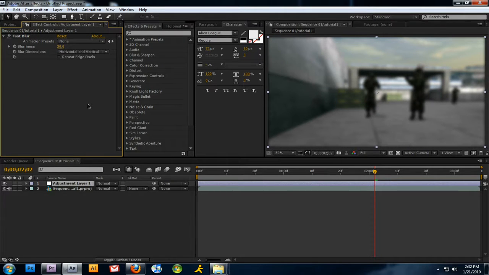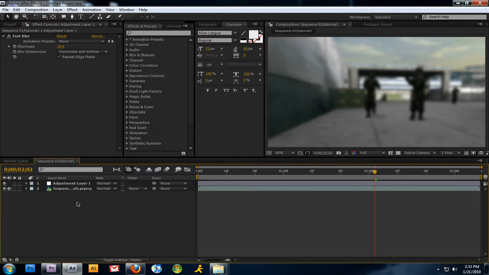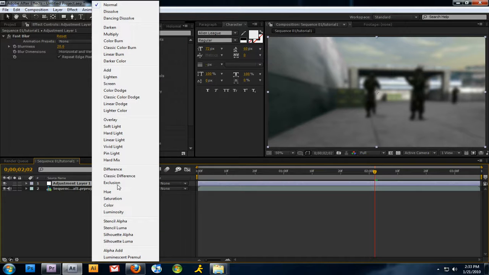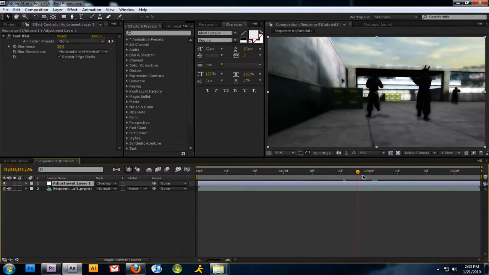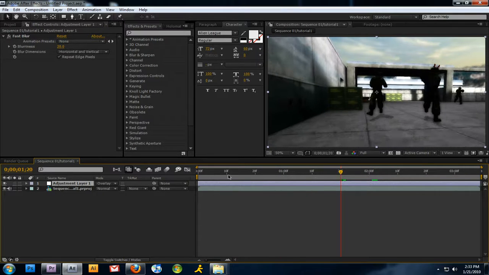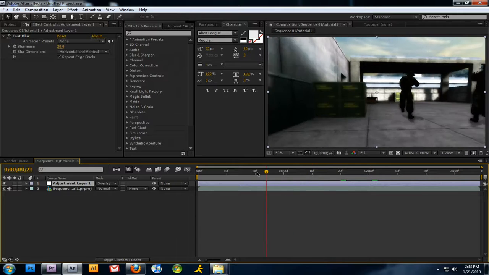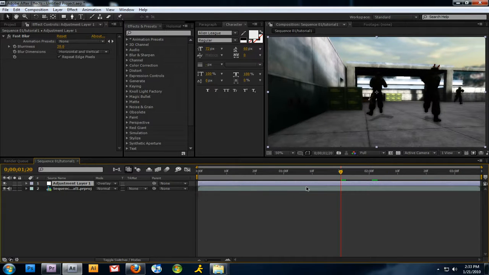And make sure you click the repeat edge pixel. Otherwise, you'll get these black soft edges, which are really annoying. All right, so after that, you want to select this transfer mode to overlay. And it'll make it really soft and kind of dark. All right. So you could add a curves or levels adjustment to that adjustment layer, but instead we'll just name this diffusion.